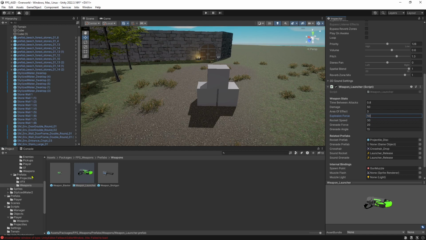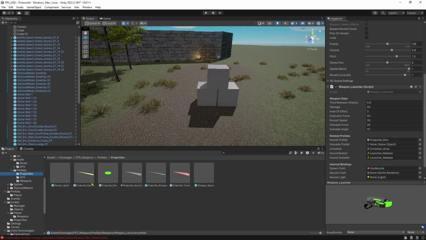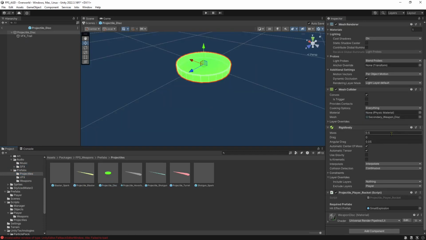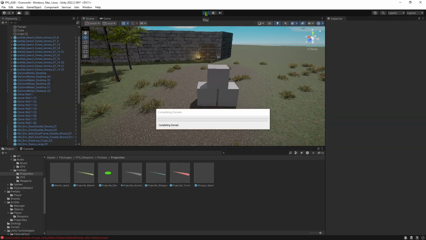The other thing that I wanted to do was also to make sure that the disc doesn't detonate on the player. And so if you pull up the prefab for the projectile disc, we want to make sure that we exclude the player layer on that so that it doesn't impact on the player. And so that should fix the problem that we were having.